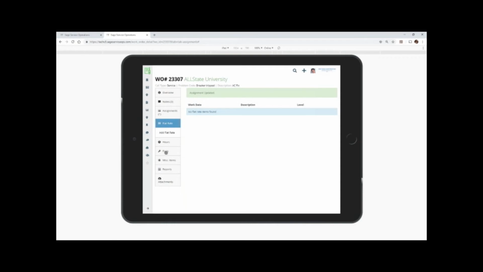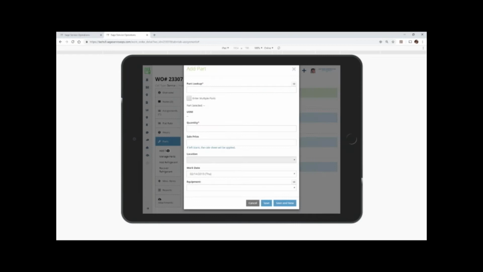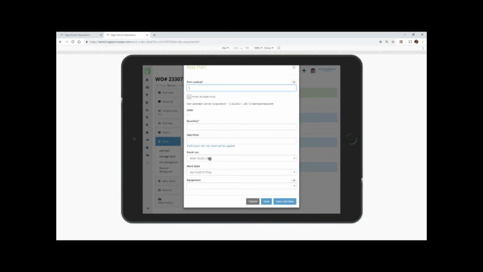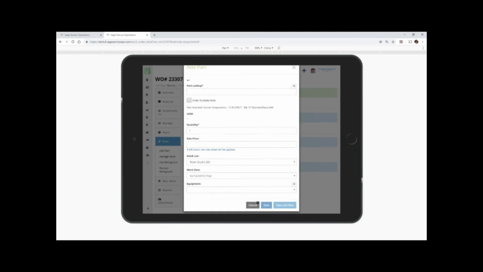Going down through the work order, you have the ability to add parts. So adding parts, I could do just a lookup. Carrier. Oh, didn't select that. And that automatically brings in my stock down here. If you leave this blank, it'll automatically bring in from my rate sheet within my Sage 300 CRE system. Select the quantity, adding additional equipment, go ahead and hit save.